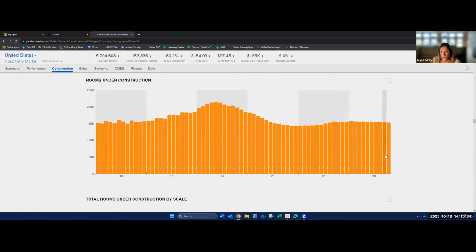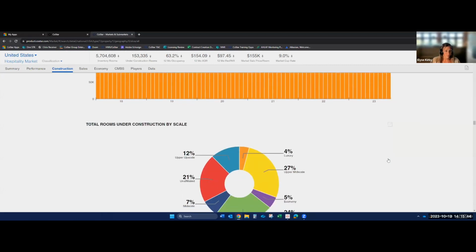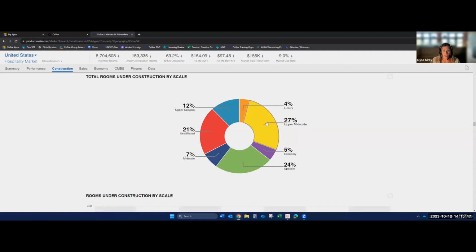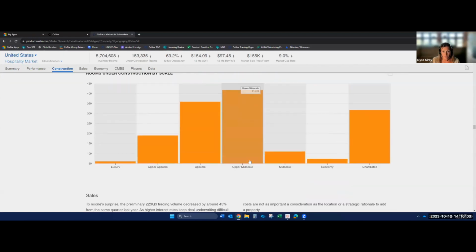Rooms under construction as well. As I hover, I can see September 2023 versus October 2023 month to date. Total rooms under construction by scale. It looks like over 50% of the rooms under construction are between that upper mid-scale and upscale. So, staying in line with our past patterns, that's where all the under construction rooms are being held.